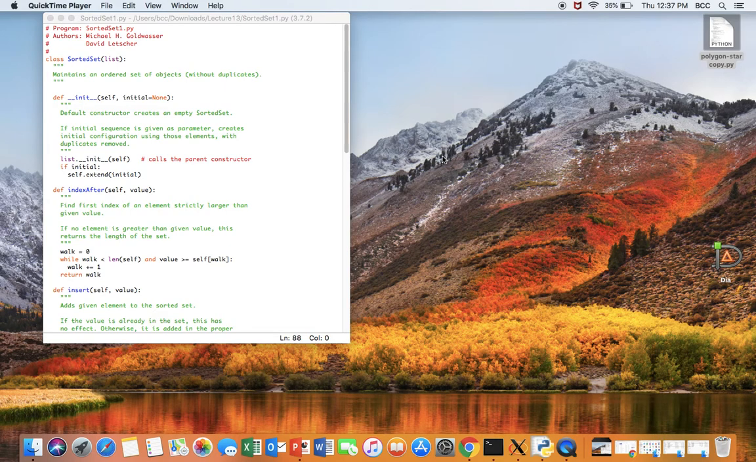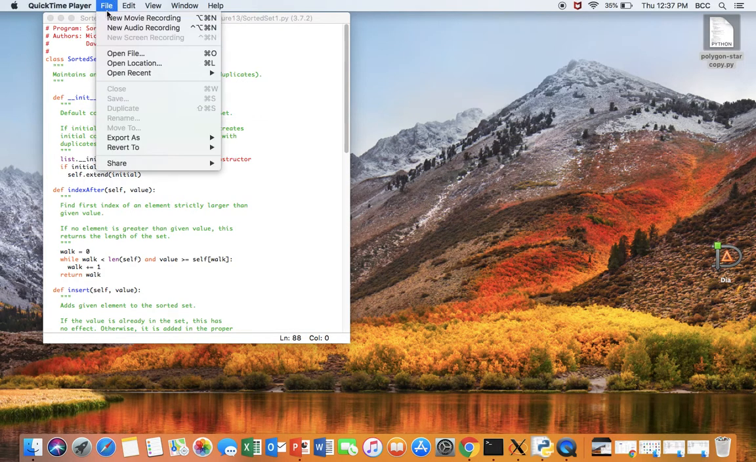So here we are at sorted set 1.py. We have started building our class. Now, what is this method index after? Let me run this.